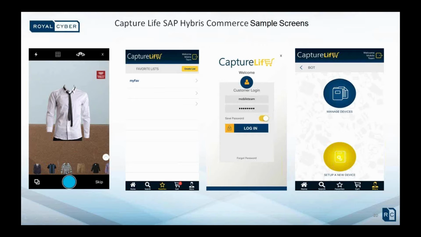And here are some of the sample screens. You see the tie on the left side. It is also showing different types of clothes. They could try out how the tie will look with one shirt as opposed to another, and you see some of the shorts and how they will look in those shorts. They could capture that, and then we also have a favorites list.